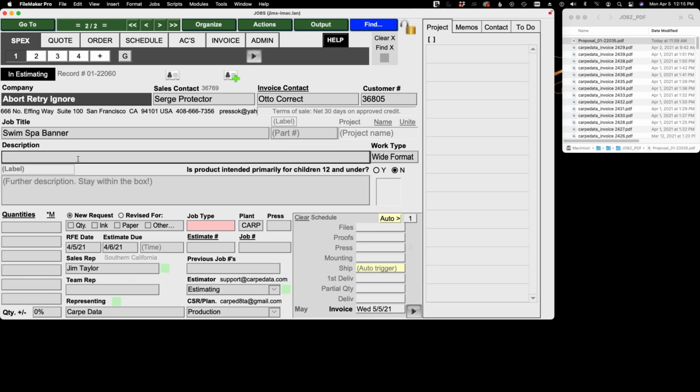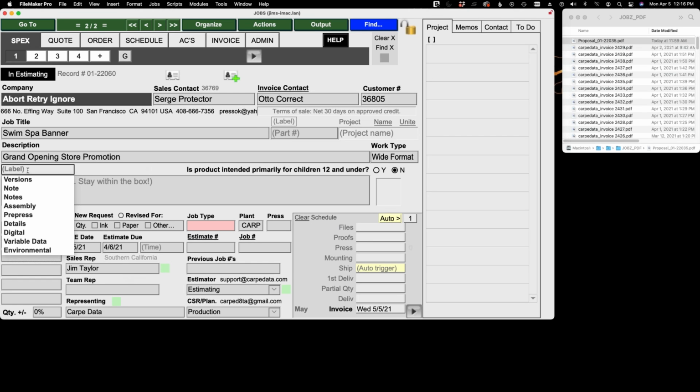And I'll call this the grand opening store promotion. Now, you'll notice I typed something wrong. I got an extra I in there, and it highlights the fact that I got something wrong. Sometimes it'll highlight a term that really is not wrong. It's just not familiar with it. Certain nomenclature might be unknown to the general dictionary.